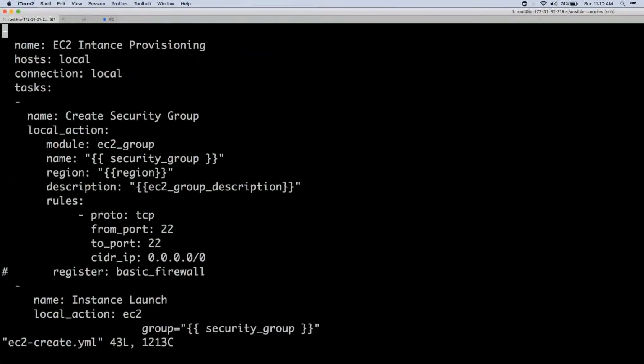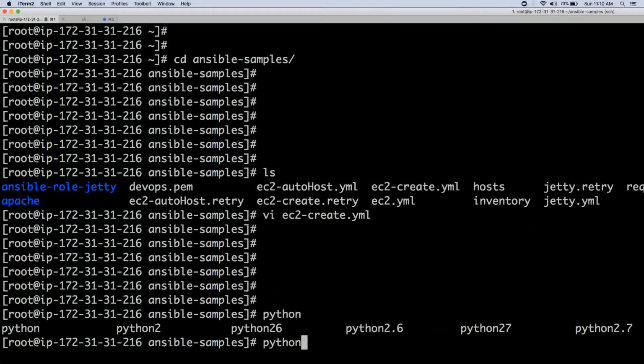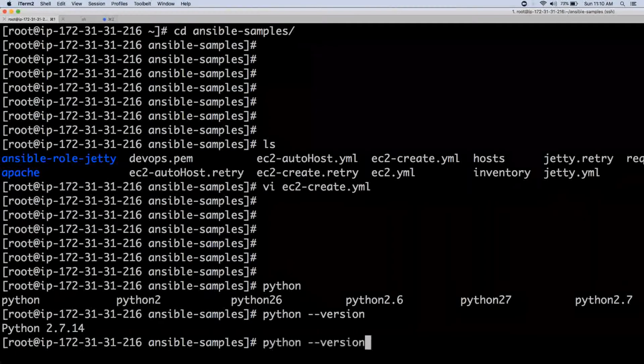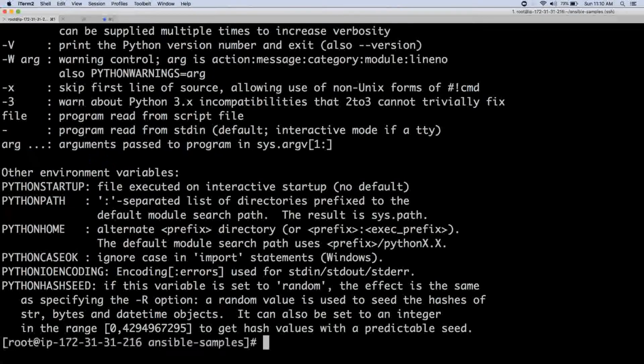Easy to create.yml. Same thing. Python should give it. Python 2.7 version. The detailed description is there. Boto is actually a module, not a binary. It's a Python module.